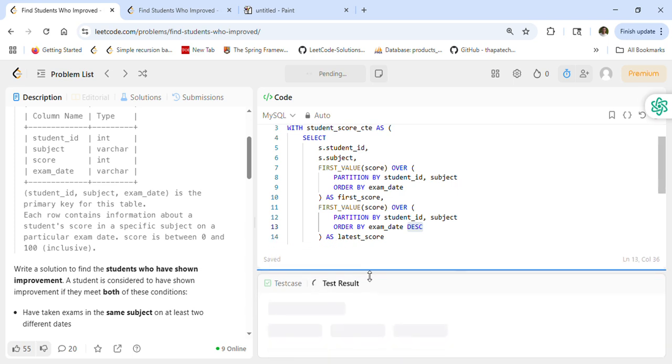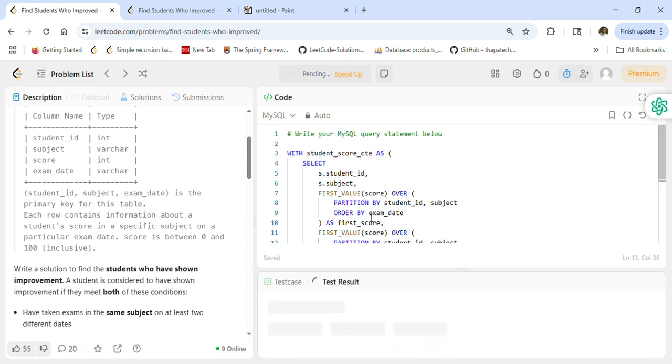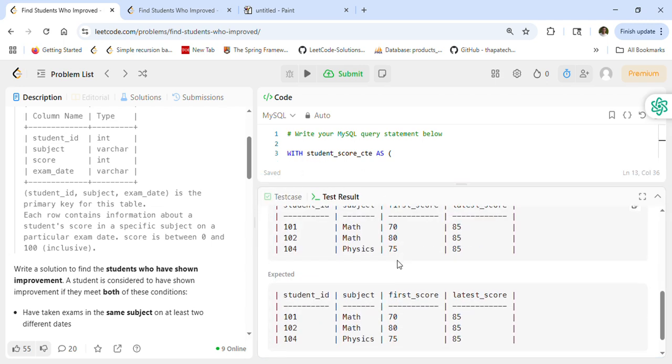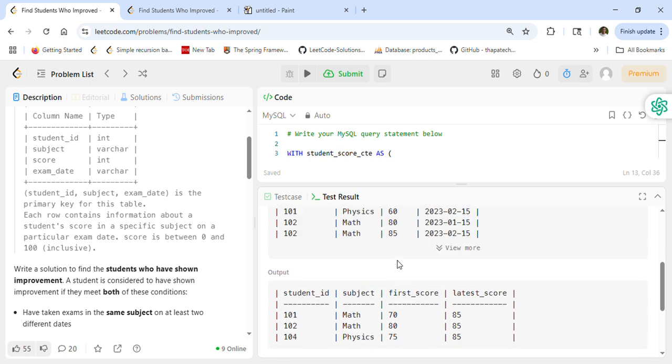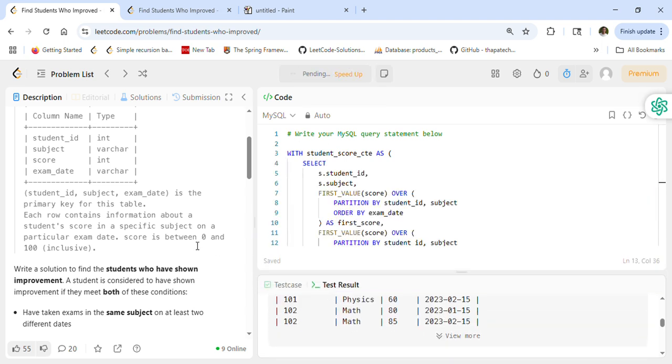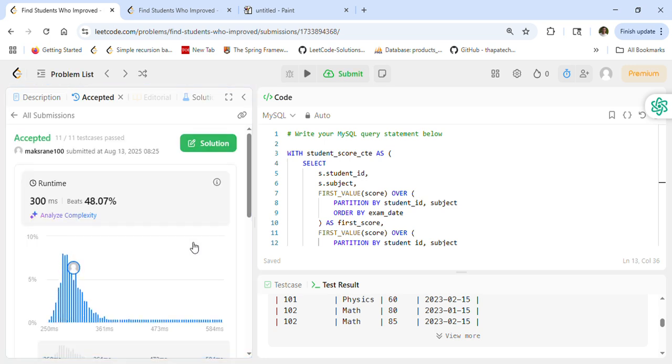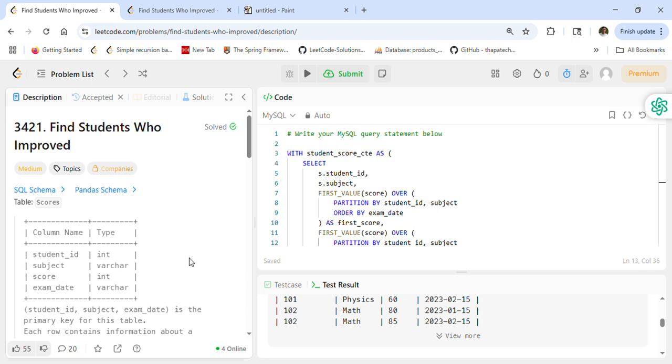Let us run this SQL query and make sure this query compiles and works. So you can see that we are getting correct answers here. So expected and our answers are correctly matching. You can see that we are getting first score and latest score correctly, right? So we'll submit this SQL query now to the Leetcode. Make sure the query gets accepted by the Leetcode. And as you can see, the query is successfully accepted by the Leetcode. It is 48.07% faster than other submissions. So this is the way you can solve this problem.